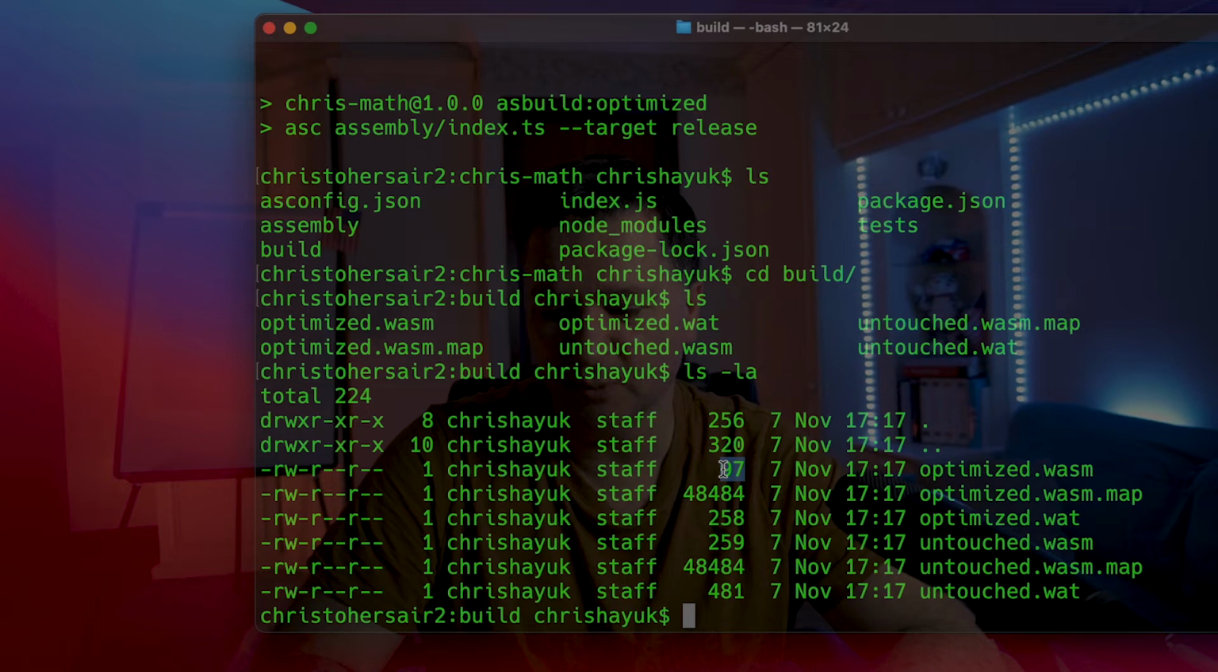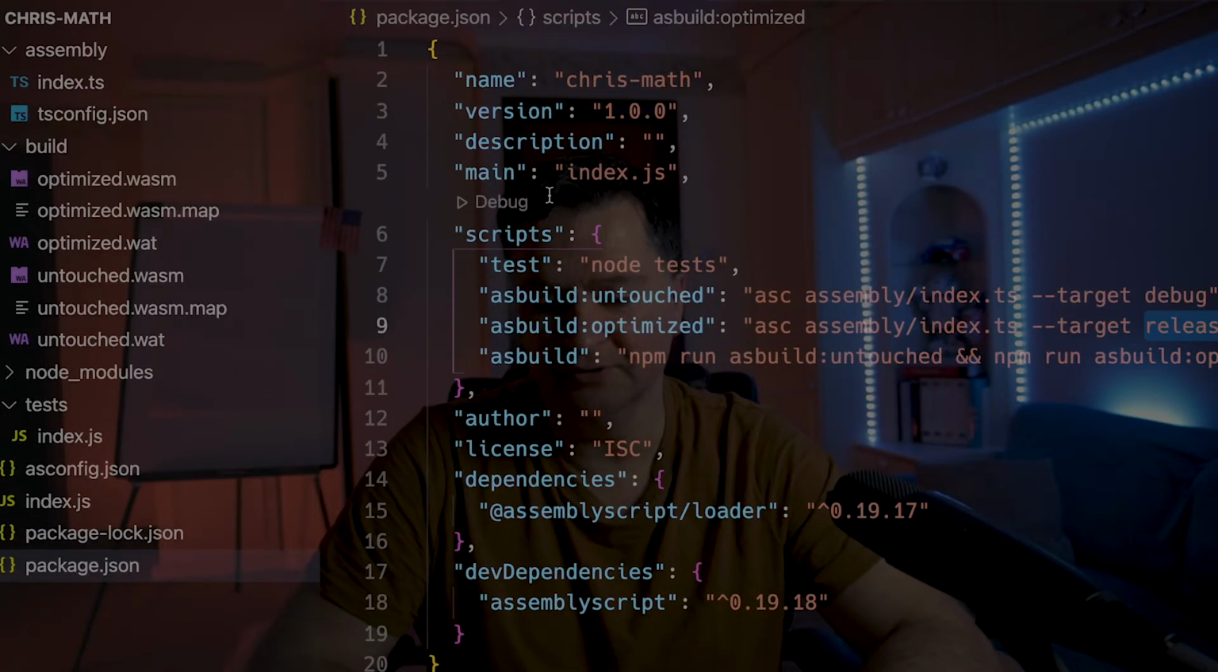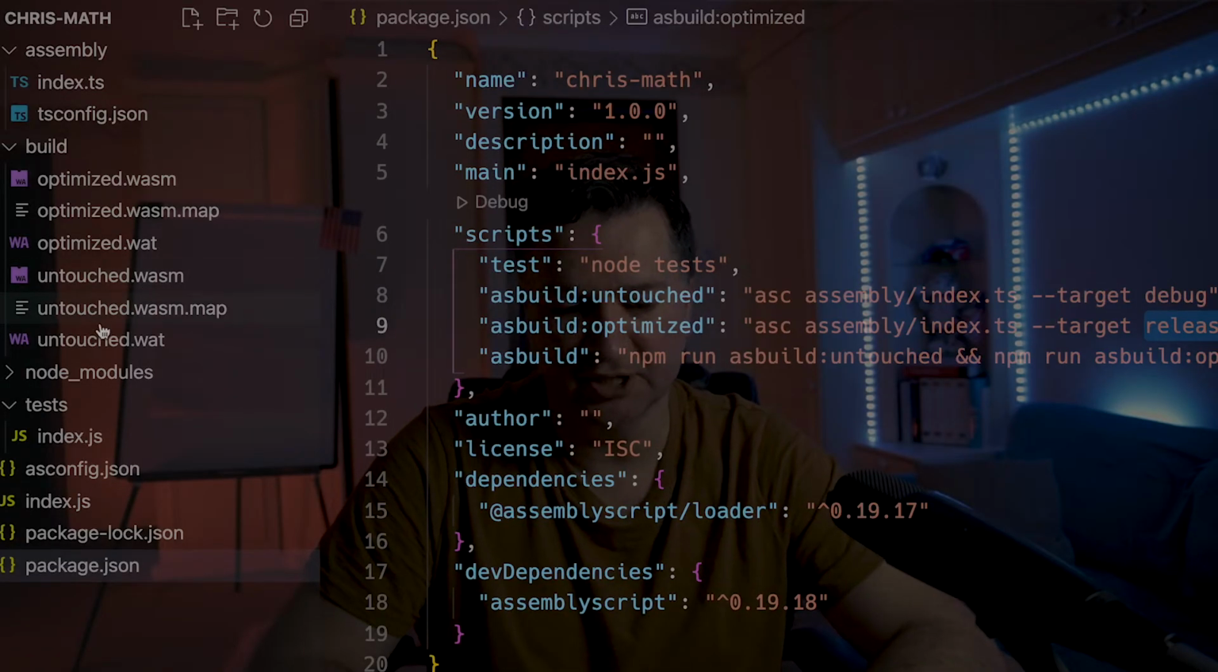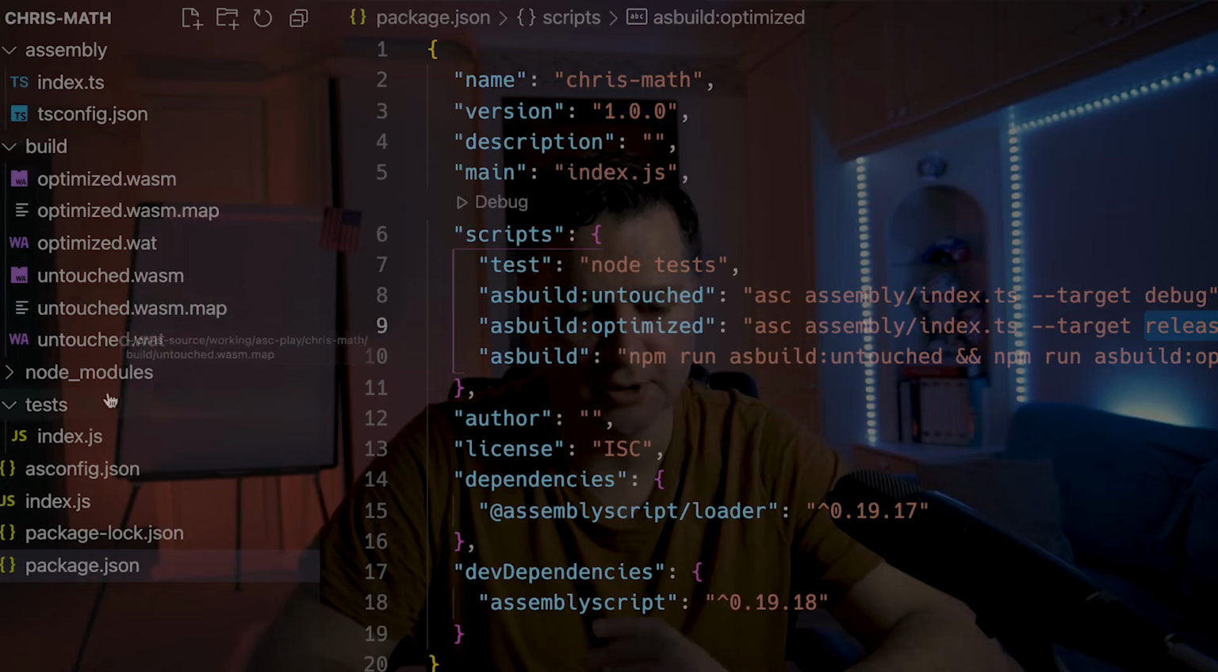So this optimized WASM is only 97 bytes. So that's pretty good. And you can see the untouched version is 259. So the untouched doesn't have any optimizations. The optimized one does.